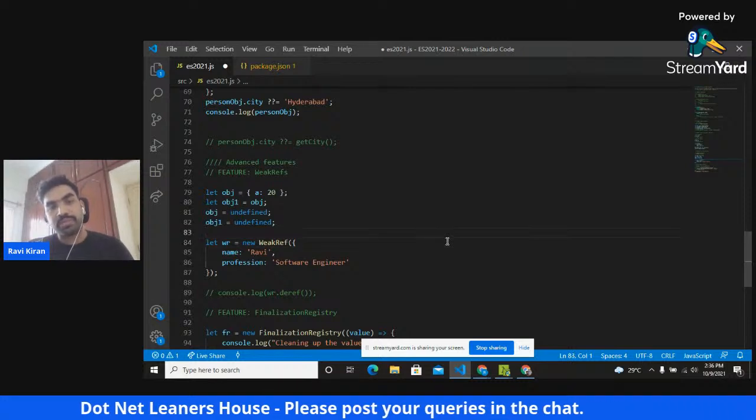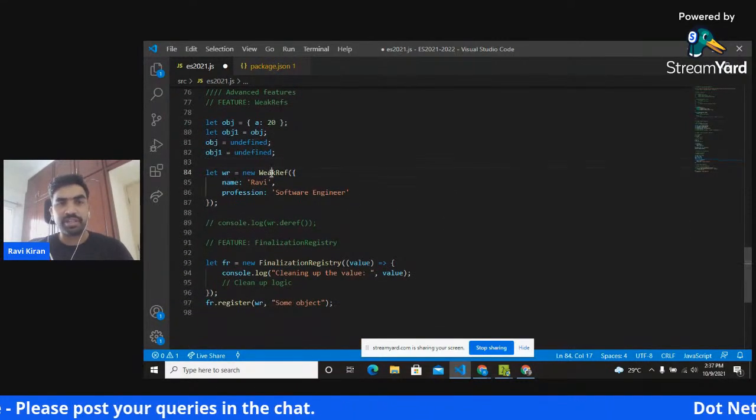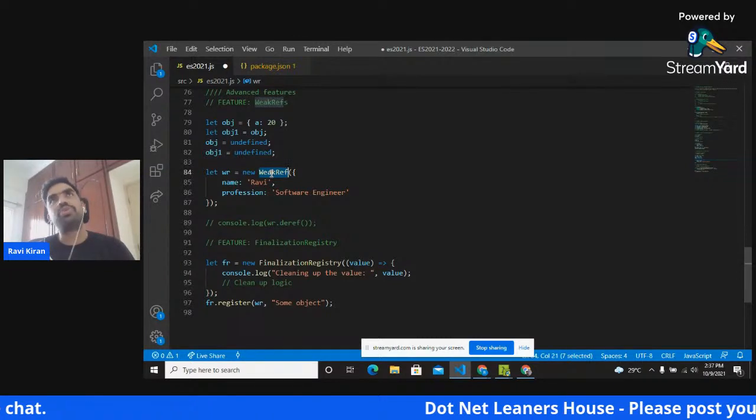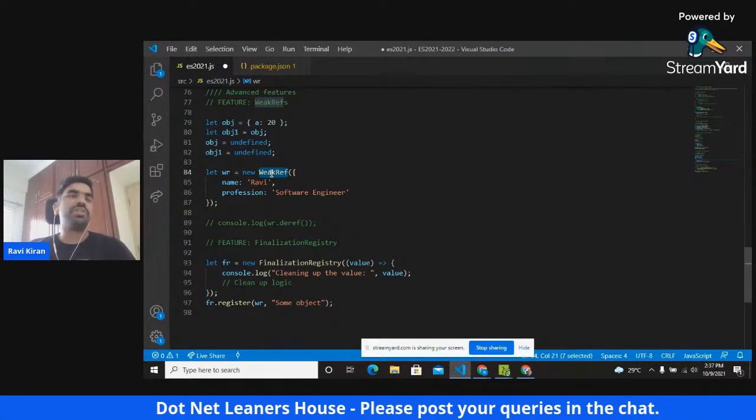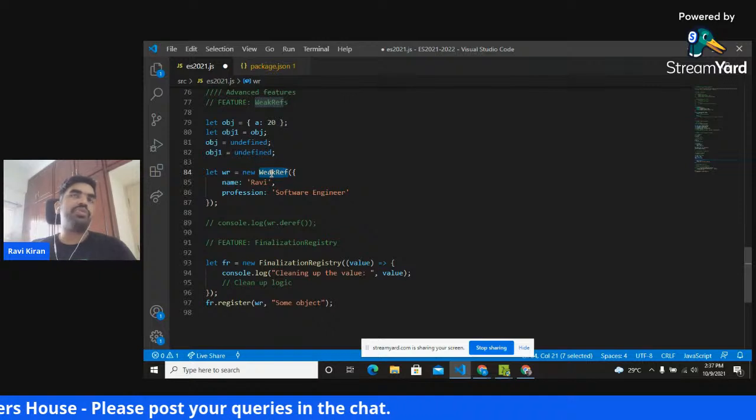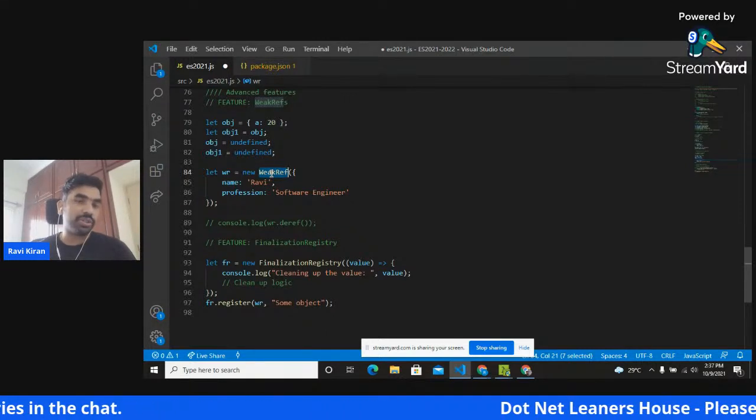But as I said, it is not guaranteed when this value is going to get garbage collected. So when you have to use a feature like WeakRef, you have to be very careful. If you want to do some more predictive actions or more predictive usage, then it is better to avoid WeakRefs, because you could be using that object somewhere, but before that it could have been garbage collected. You won't know about it, right?